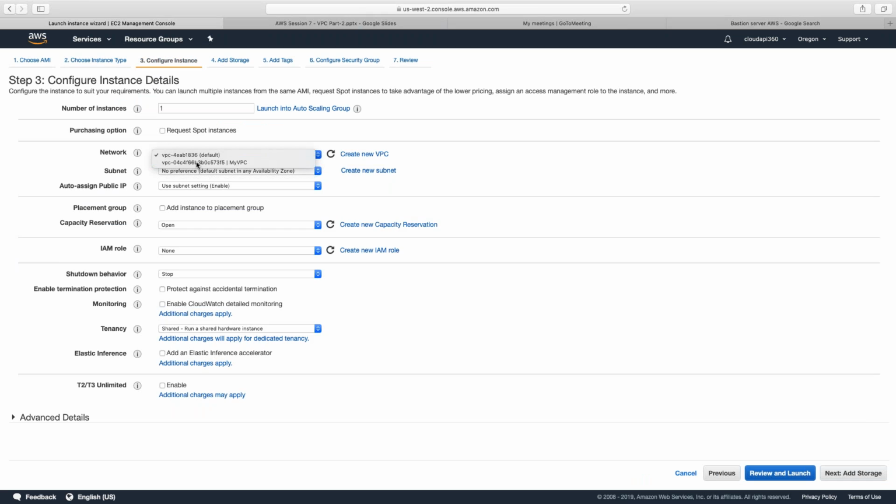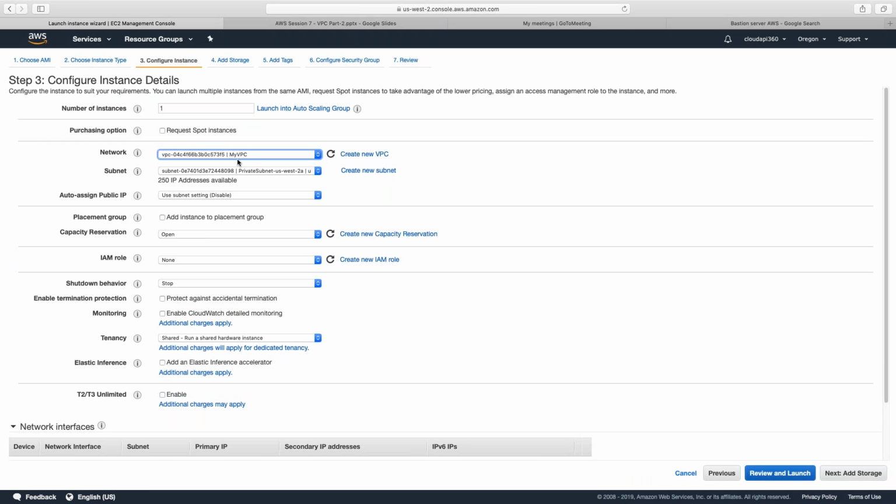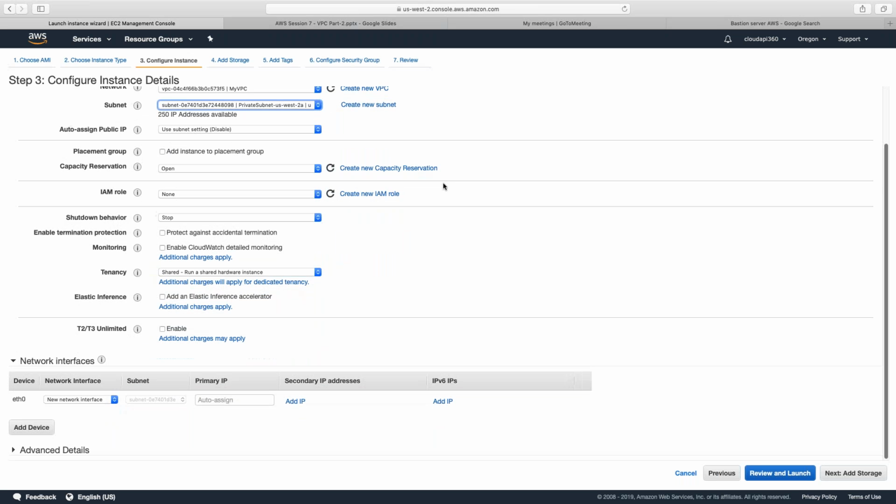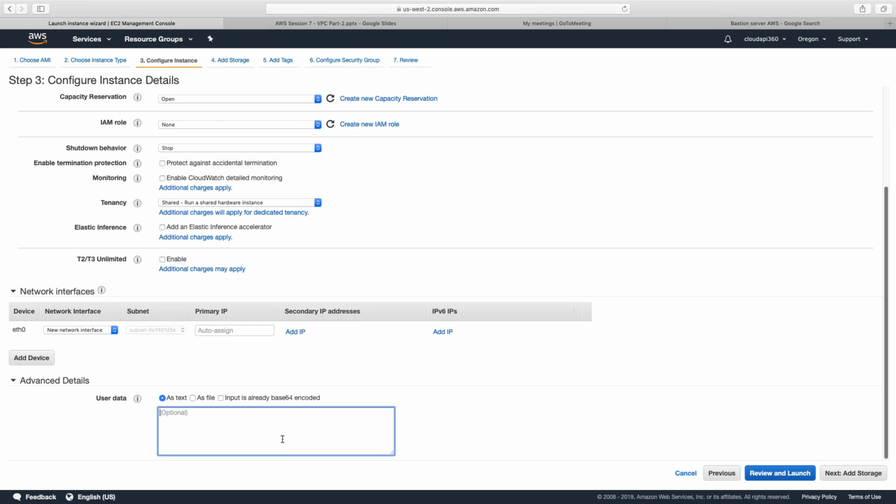So here again, I will be selecting my VPC, and I select one of the private subnets. And as you see, I don't have any public IP. But if you remember the EC2 class we talked about the Bootstrap script. I will take that Bootstrap script to have some web service installed automatically.